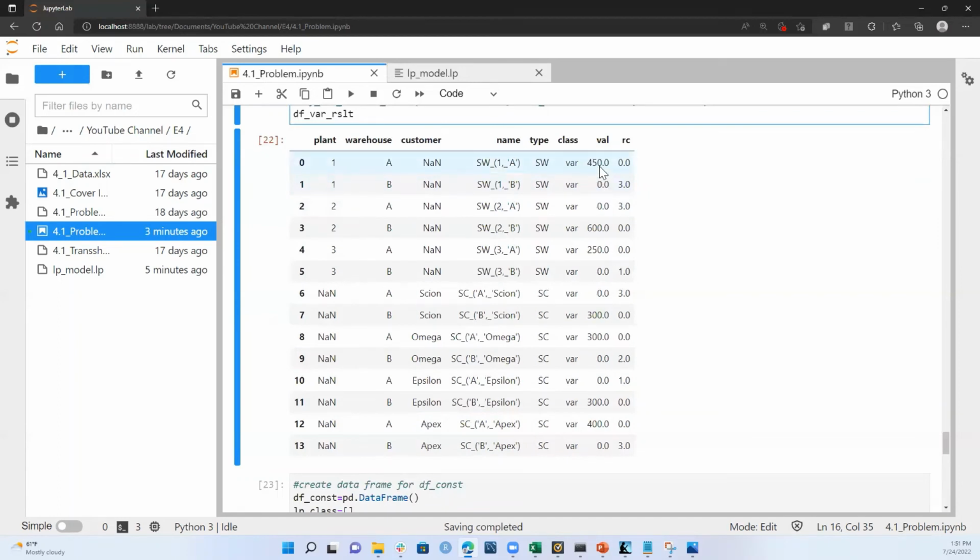So for example, up here we have our ship to warehouse. So we can see that from plant 1, we shipped 450 units to warehouse A, but we did not ship any units to warehouse B. And we can see the reduced cost for that route of plant 1 to warehouse B is 3. So that means we would have to reduce the cost to ship from plant 1 to warehouse B by 3 units, it's $3 per unit, in order for the model to choose this route over this route, or for at least plant 1.